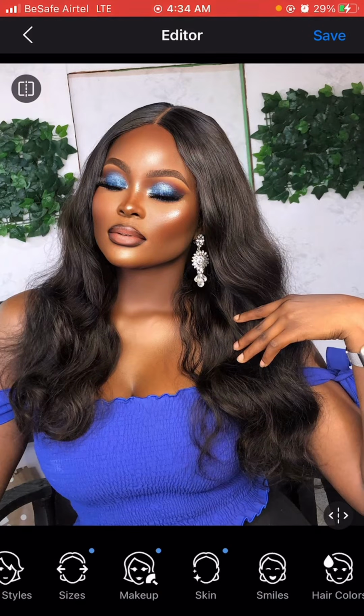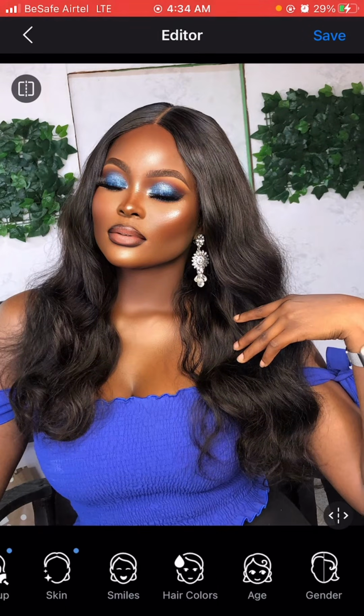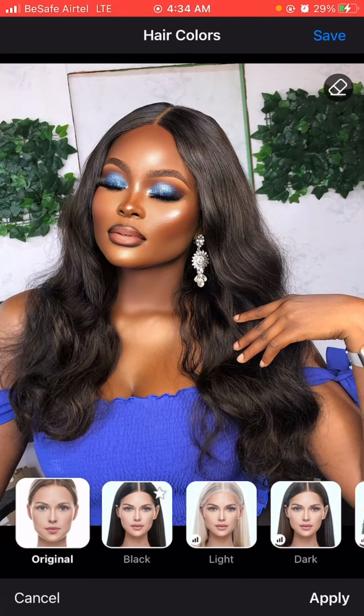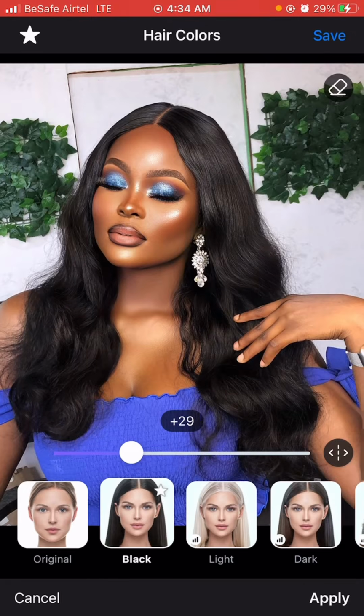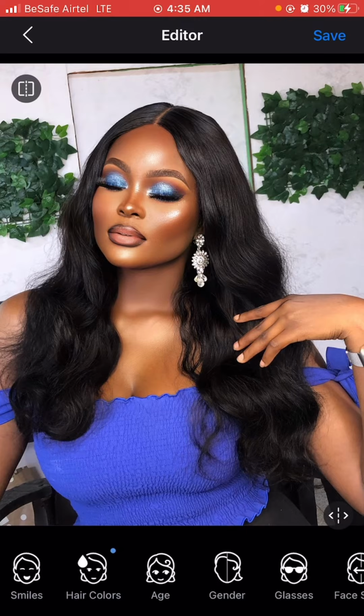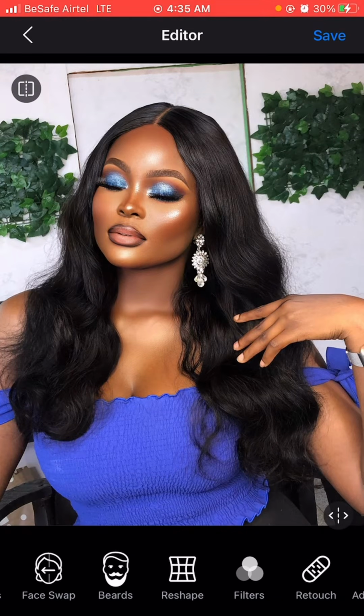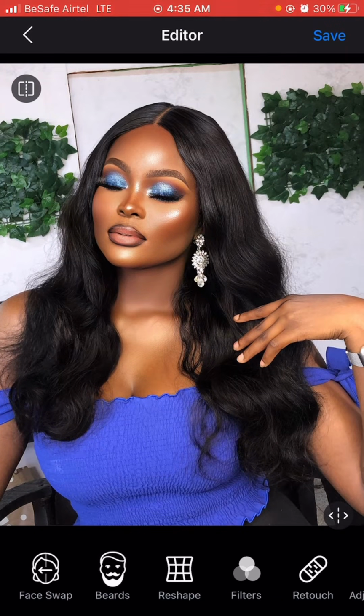The next option I'm going to be using here is hair color. I want it darker, so I'll click on black, and then you minimize the blackness. Or this is too black. This is not bad, but you can't. I'm reducing it to 40. So you go from this to this. Apply.